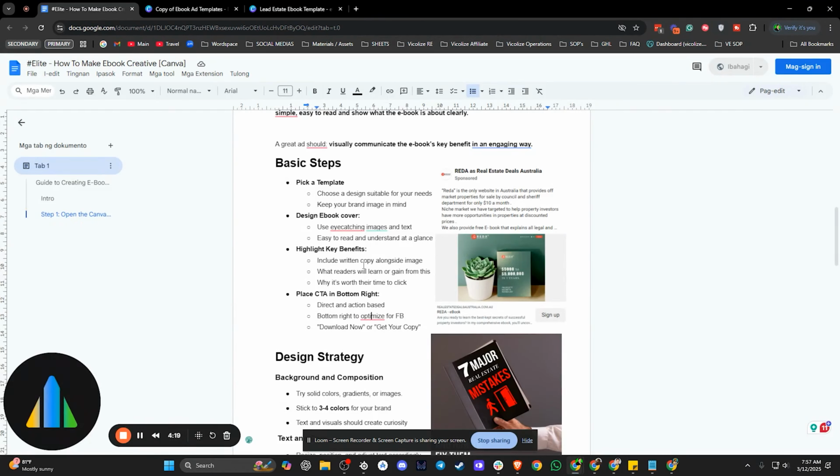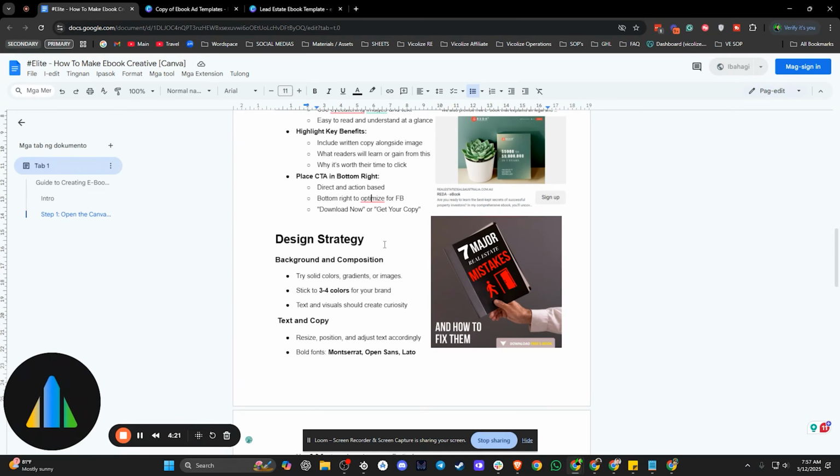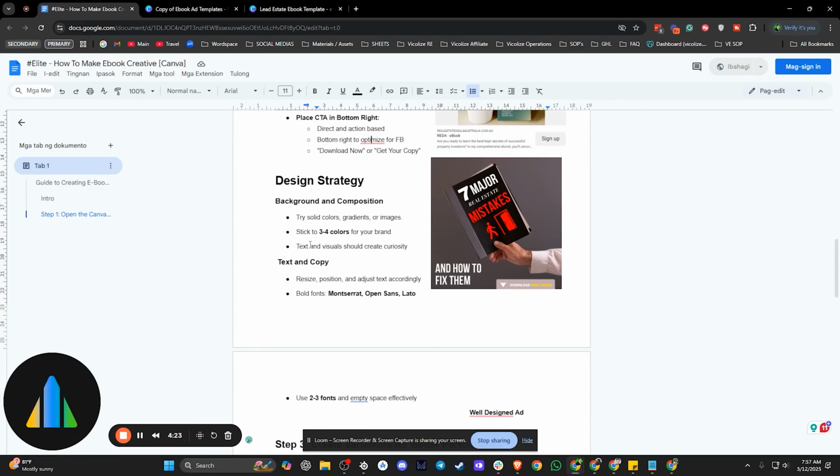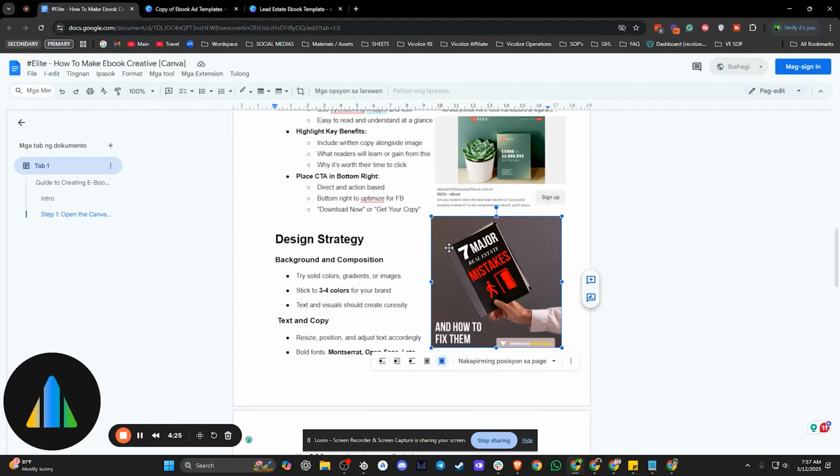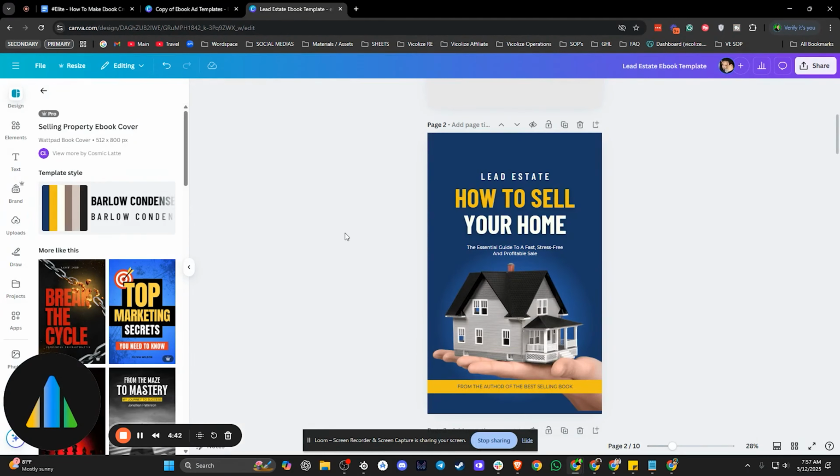See, that's the power of creating a higher contrast for the design and making sure that it is properly emphasized, like this one here. 7 major mistakes. You can see that this is about a mistake. Mistake is the first thing that I am going to see. Second thing that I'm going to see is the major. Last one is the real estate.